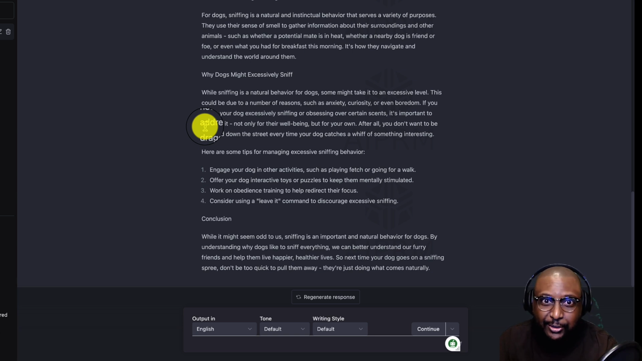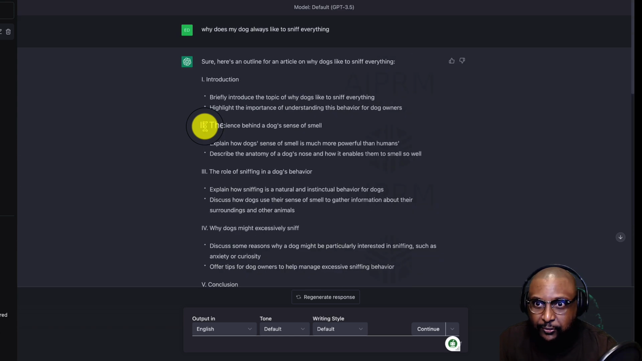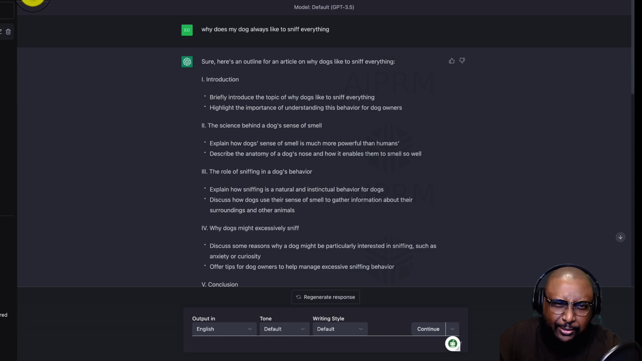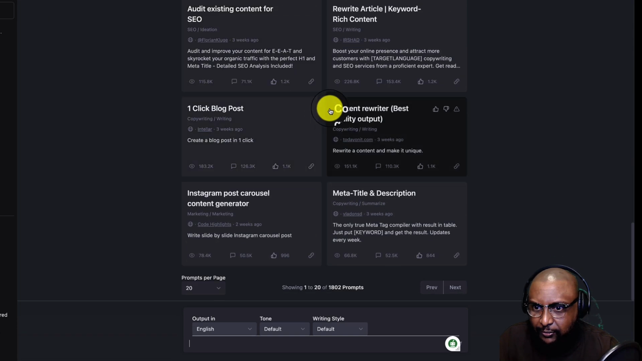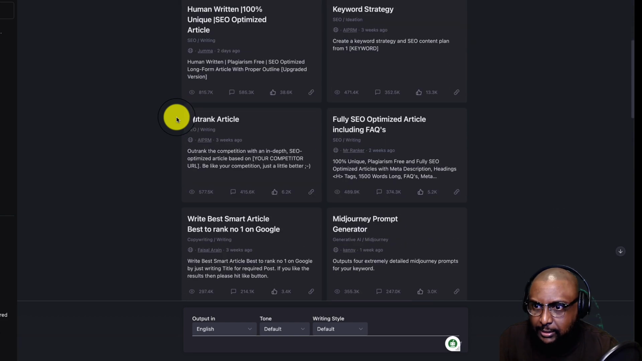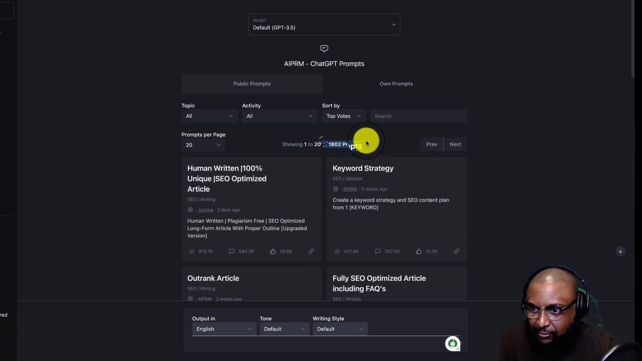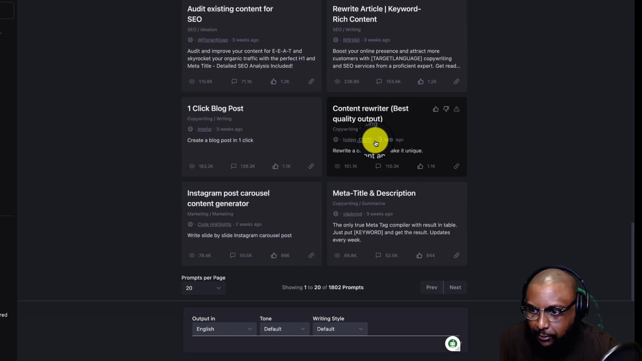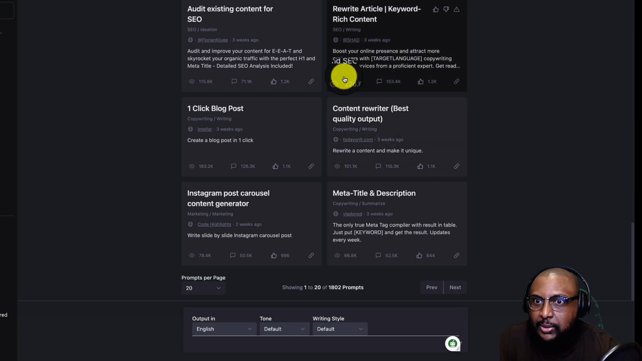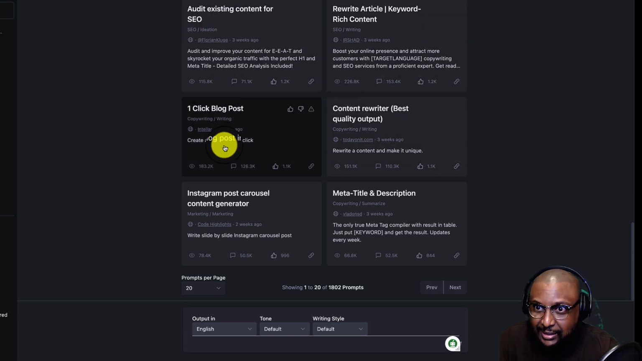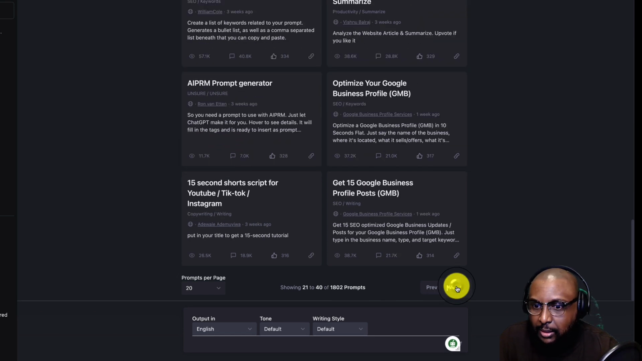You definitely should get this Chrome extension and try it out with ChatGPT. You'll be amazed at what you'll find. Matter of fact, let's take 2 seconds to take a look at everything you can find in here. It'll take forever. Almost 2,000 prompts, meta titles, social media posts, auditing existing content for SEO.